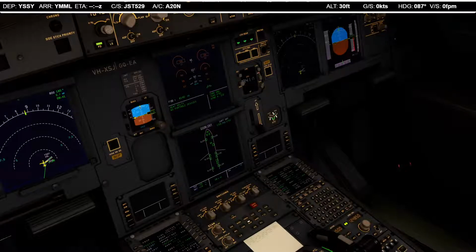Thank you. DZ1174, taxi via Charlie, cross 25 to the Tango 6, holding point 34 right. Charlie, cross 25, Tango 6, 34 right, speedboat 174. Jetstar 529 is ready for push and start. Jetstar 529, push and start approved. Push and start is approved, Jetstar 529.